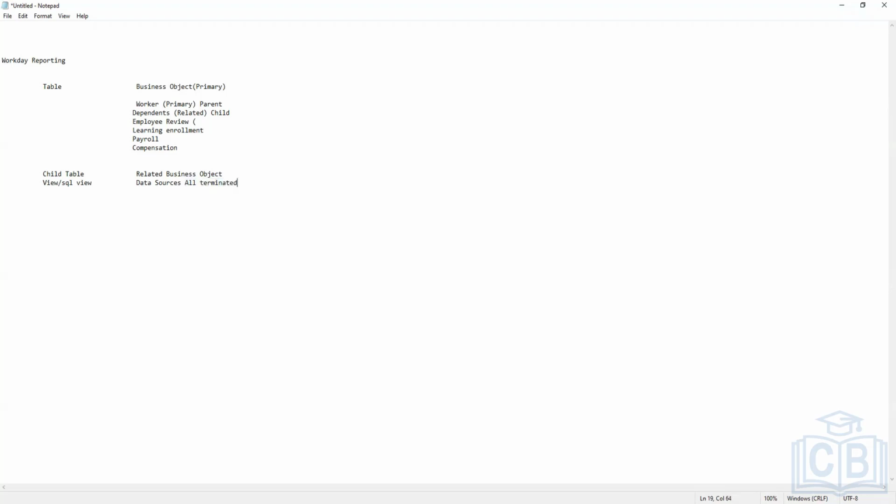And if you have given all terminated, what will your report do? The report will go to the primary business object and look for only terminated. It will not pick any other criteria. It will only look for terminated employees and pull all the terminated employee information. Similarly, if you wanted to pull people who went on leave, you would take the leave-related data source, which will go to the worker business object and look for all the employees who went on leave.